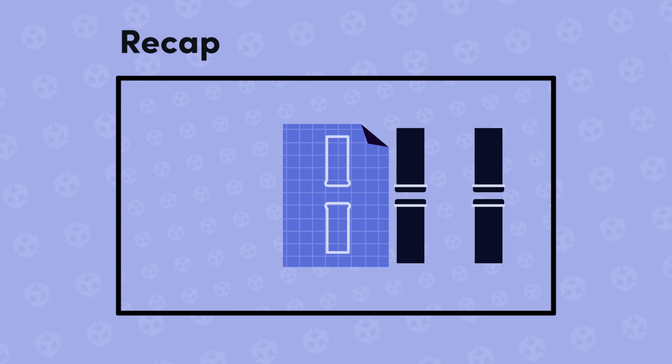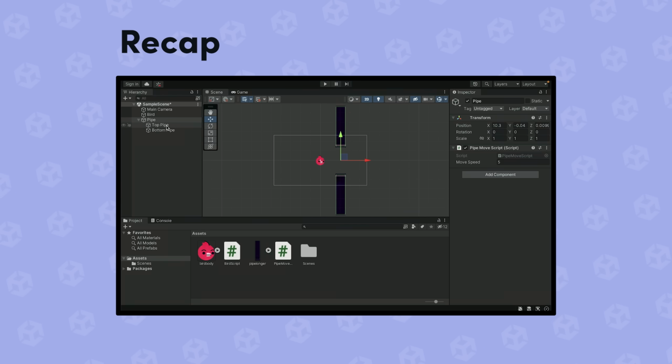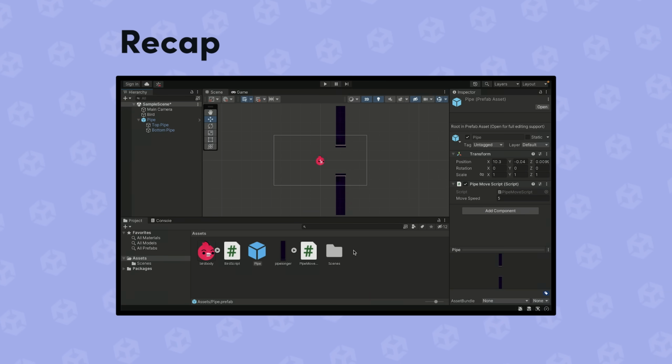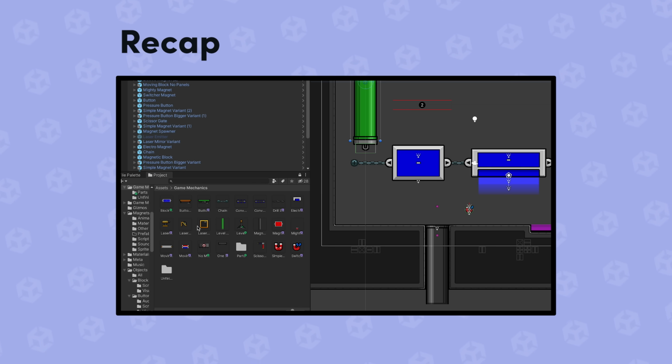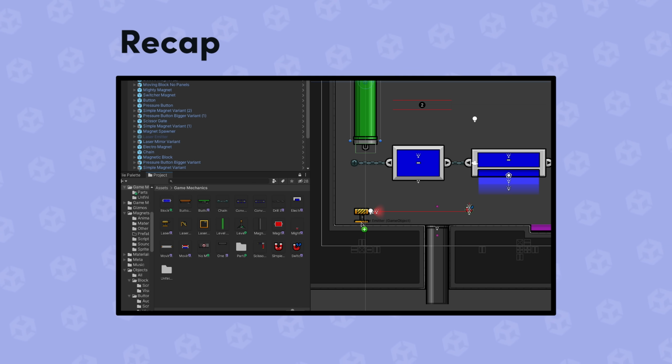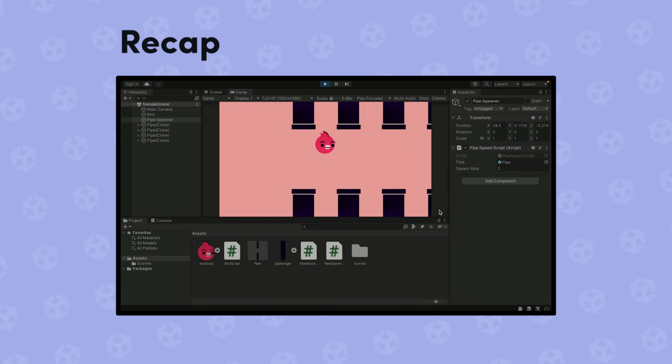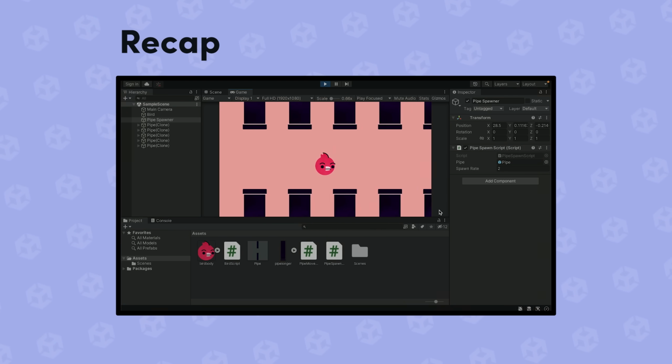Recap time. Game objects can be turned into prefabs by dragging them from the hierarchy and dropping them into the project. You can then drag these into scenes. I use prefabs to create levels in my puzzle game, for example. Or you can make a spawner to instantiate new ones during the game.